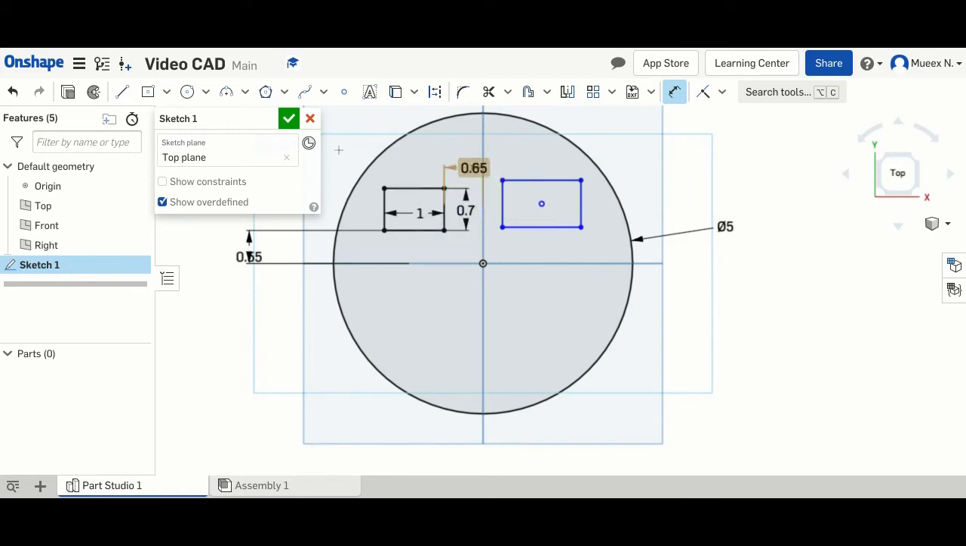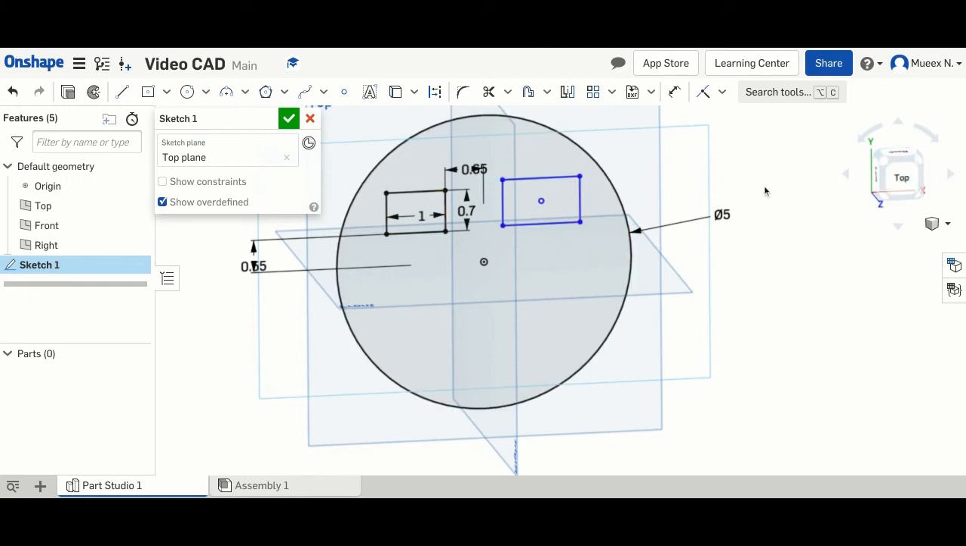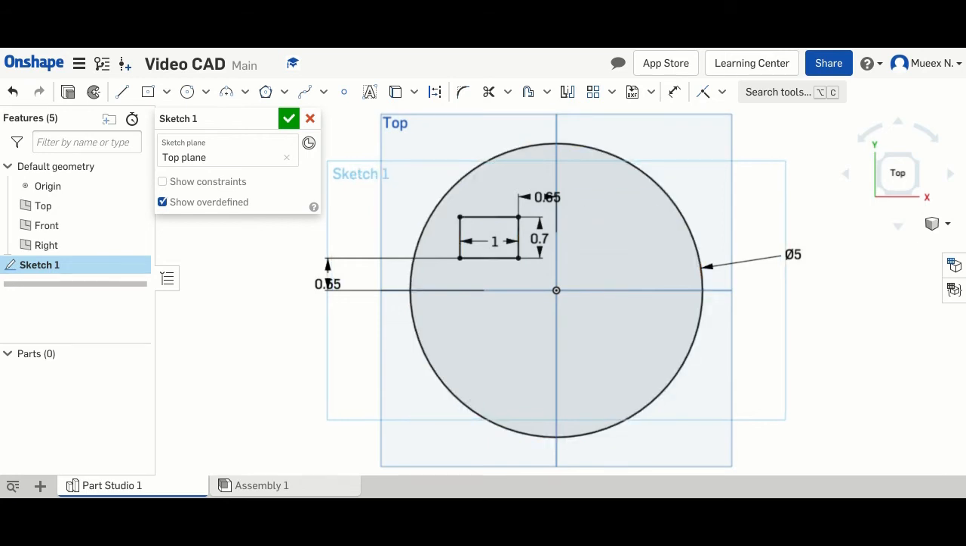So now, since we have that done, and we're going to use the mirroring tool, we don't need this rectangle. You can easily delete sketches by clicking on the line and then clicking delete or backspace. Or if there is a lot of stuff, you can just left click and then drag, and then click delete or backspace on your keyboard.